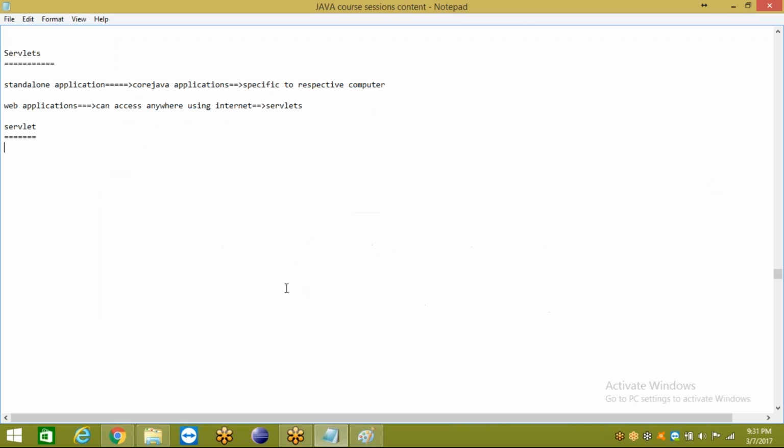So we'll write it clearly here. Servlet is a resource or Java file available at the server, which takes the request and processes the request and gives the necessary response to the client. Here client means your browser.